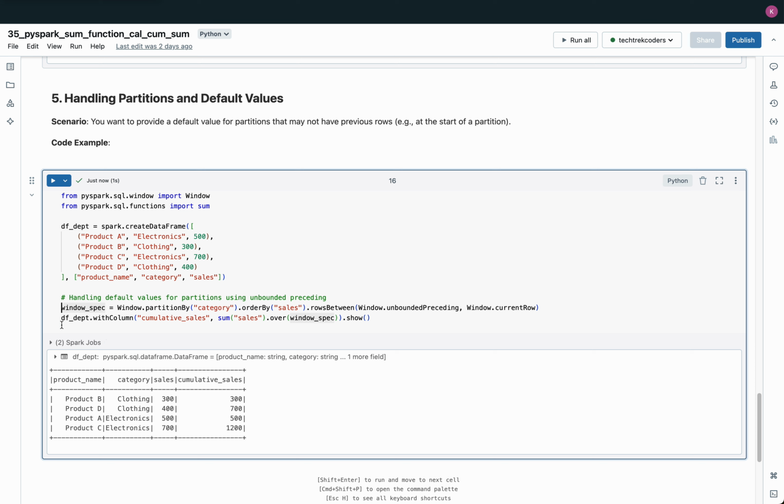The data frame df_dept has 3 columns: product_name, category, and sales, with each row representing a product's details and sales within a specific category like electronics or clothing. To calculate cumulative sales within each category, we define a window specification using Window.partitionBy(category).orderBy(sales).rowsBetween(Window.unboundedPreceding, Window.currentRow).